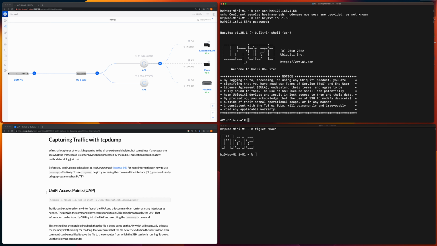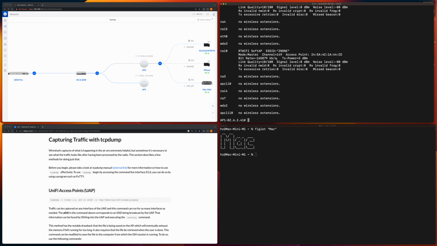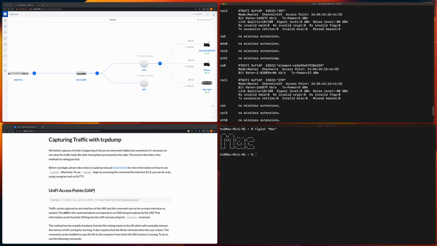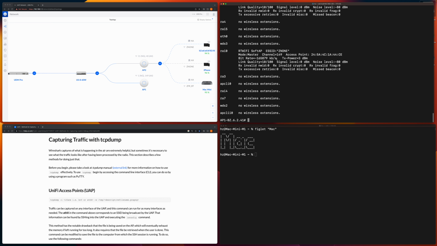Okay, I'm in. To run this Ubiquiti's tcpdump command, you need to know what's the interface for your particular SSID. So the way to tell is very simple. You run iwconfig. In my current situation, you see several radio interfaces, but the rai0 is the one I want to connect my iPhone to, which has this SSID. Now I know the interface name, which is rai0, right?